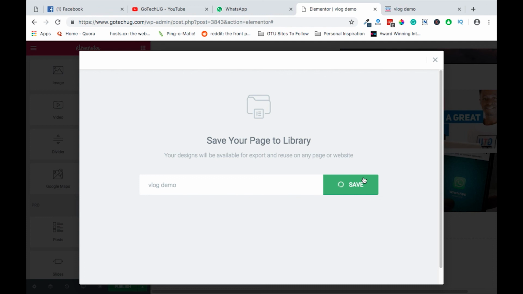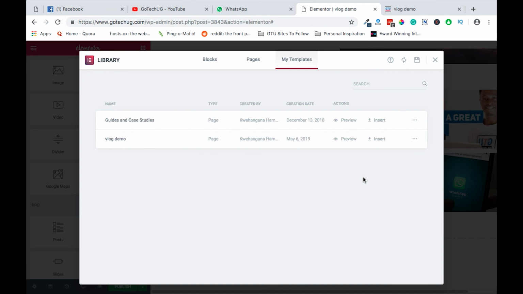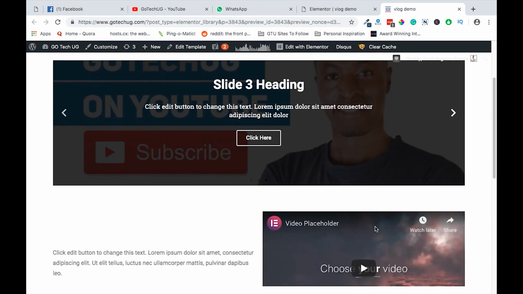This means that we can use this same template we created on different pages that we have in Elementor or on our website. So at any point in time we can easily create a new page, and we just insert the template that we created. So guys, congratulations on creating your first page template in Elementor.